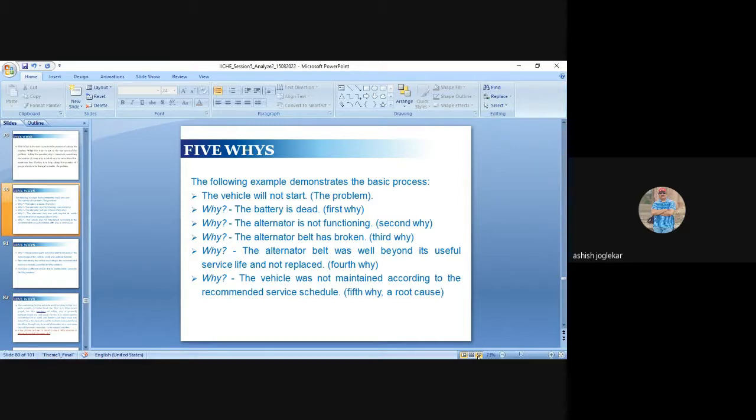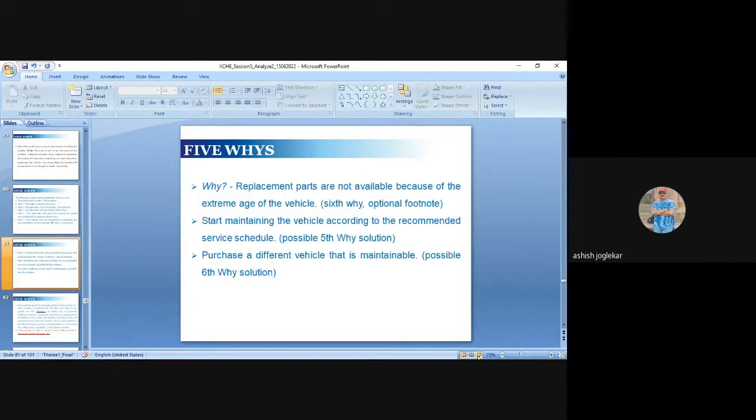So once it doesn't start, you keep asking 5 whys till you get to the root cause. Why did the car not start? Because the battery was not serviced or maintained properly, or the alternator belt is worn and torn out and not useful. It is to be replaced but not replaced. Another why: why was the replacement not available? Because of the extreme age of the vehicle, that can be the problem. Or you didn't maintain the vehicle according to the recommended service schedule. When you go to a vehicle dealer, you are told to do servicing after 3 months, 6 months, 9 months, 1 year, whatever it is. If you're not following it and go by your own will, you can get a breakdown.